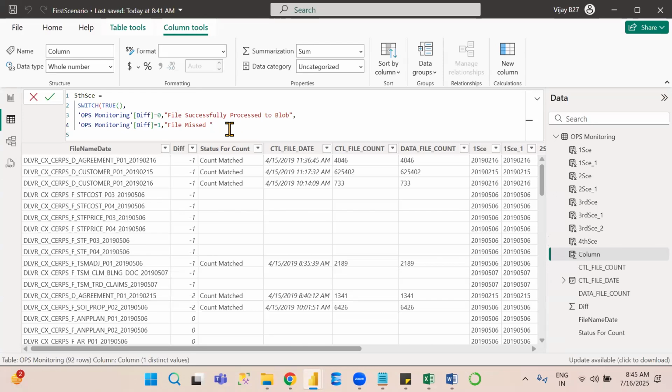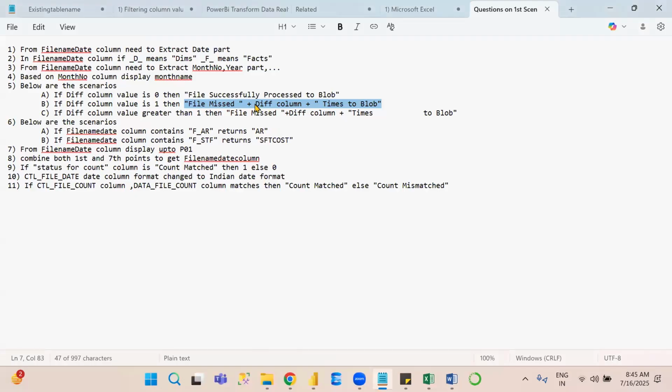I want to pass the column. How to pass the column name here? After the static value, I want to pass the column value. How to append two text values? Two texts I want to append. What operator do you have to use? The AND operator, which means ampersand. After that, what do you have to write? The column name. What is the column name here? Diff column. Directly call the diff column name.